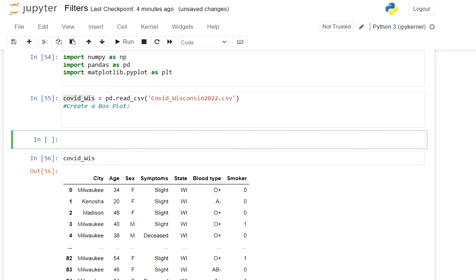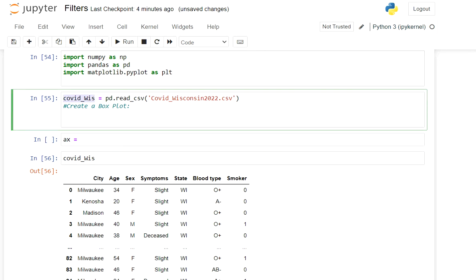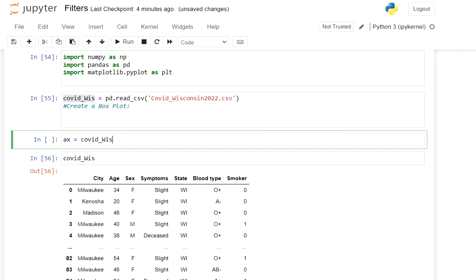So let's start by creating some code here. So I'm going to represent my axis, and then I'm going to call my data, which is actually my data frame here. And then I'm going to say, okay, from this data, I need to plot something, but it's going to be a box plot. This is going to be represented by a method. And then I have to specify the columns here.